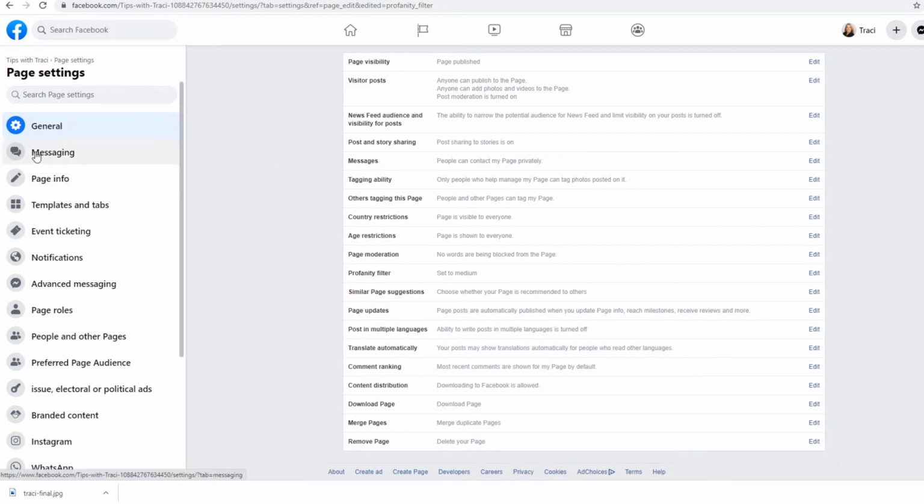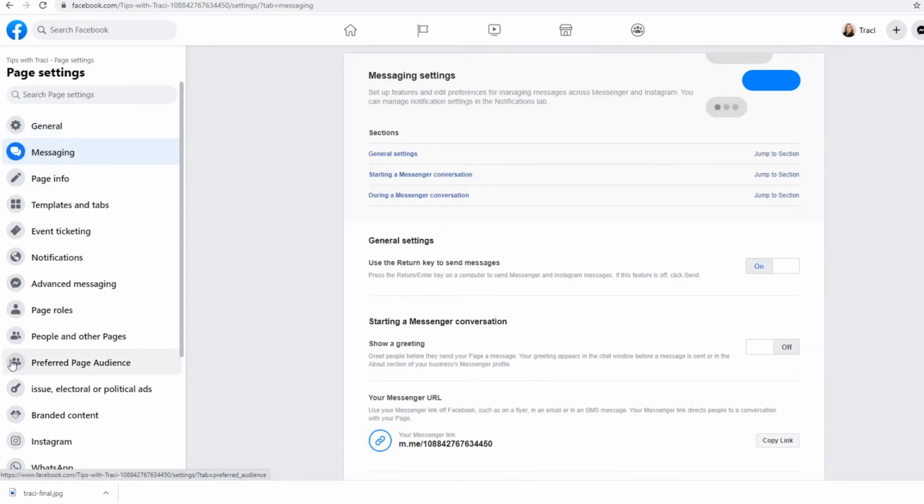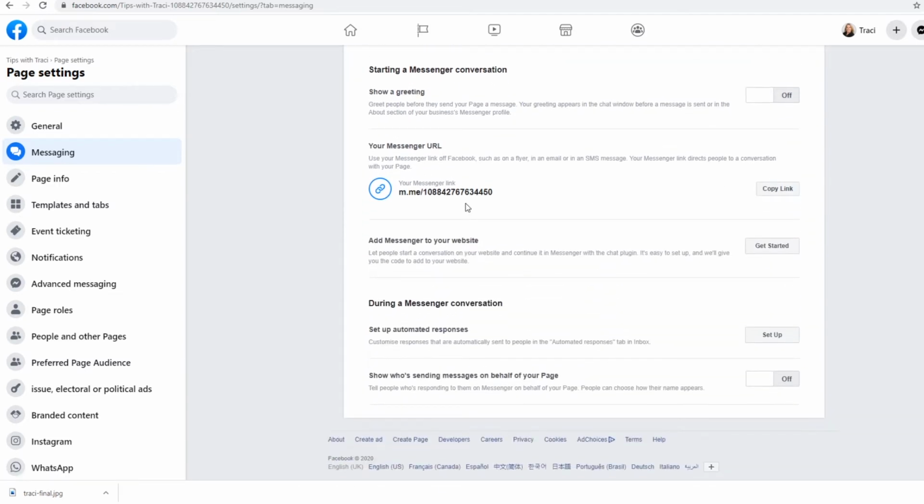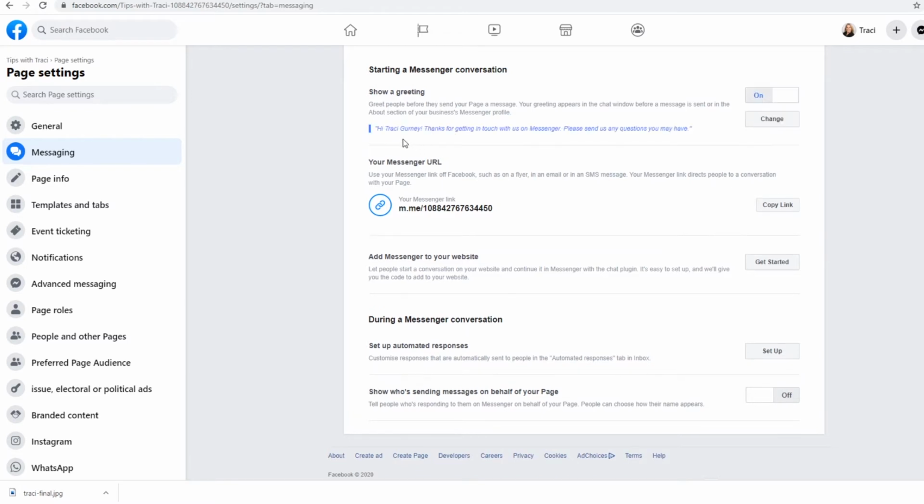My next one is messaging. And this is where your visitor will receive an immediate message from you if they try to contact you. We're going to start a messenger conversation. So we're going to jump to that section and we're going to show a greeting. Right now it says hi and the visitor's name. Thanks for getting in touch with us on Messenger. Please send us any questions you may have. So I'm going to change that.